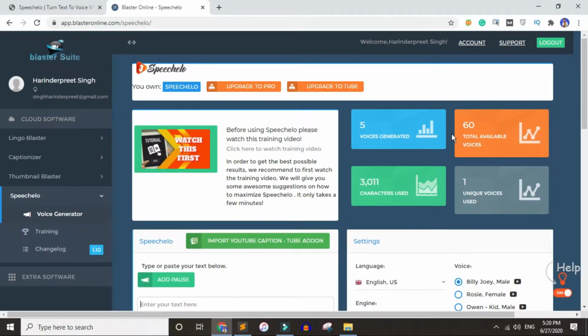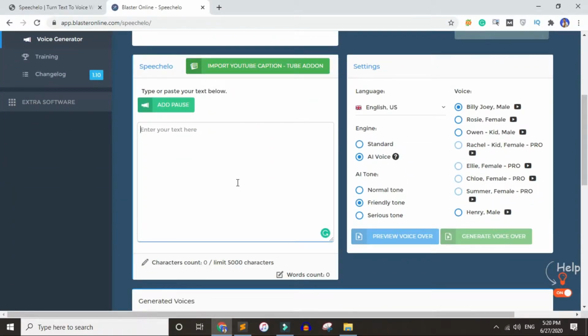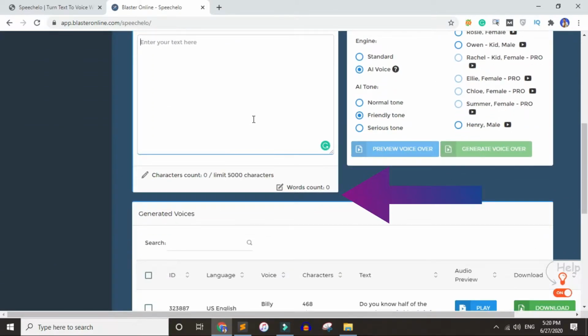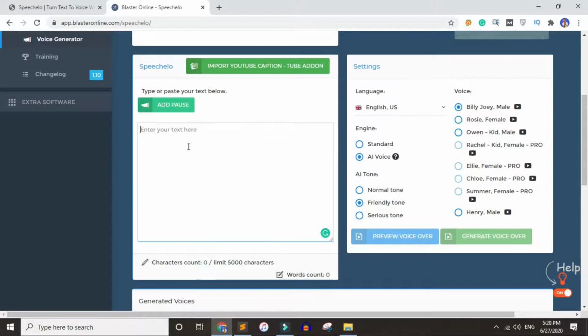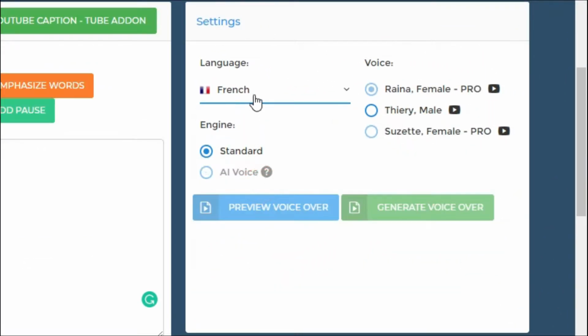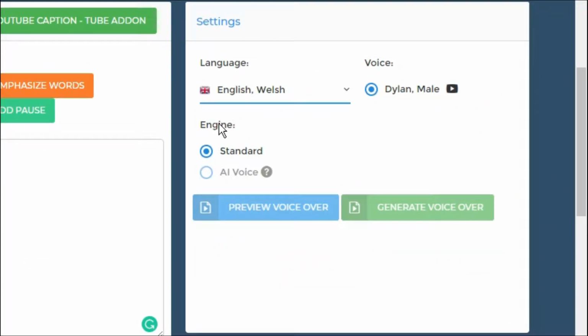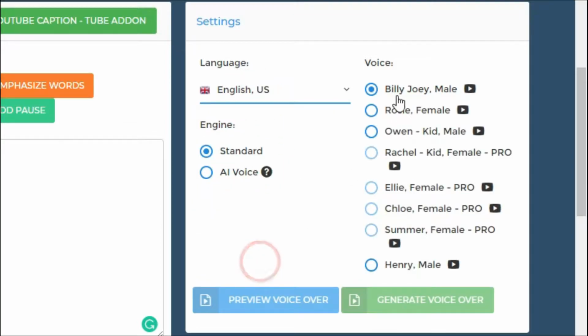First things first, let's jump to the demo. This is your dashboard. Paste your text here. Under the language, you can obviously change the language. Next to it, there are different voices available depending upon the language you have selected. Actually, you can listen to them before applying.